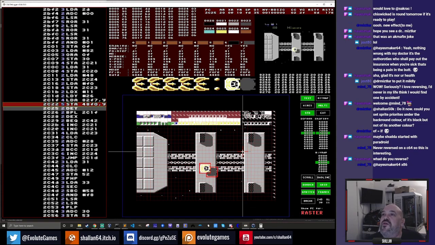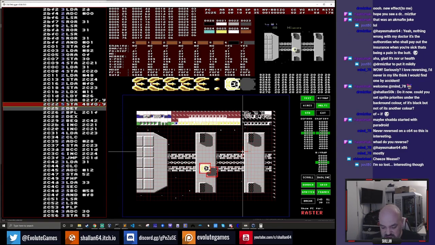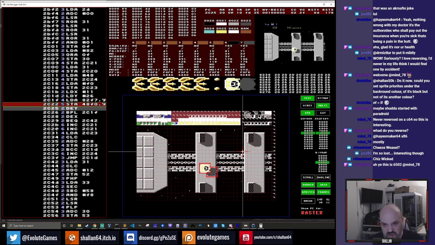Could you set sprite priorities under the background colour if it's black but not if it's another colour? No, as far as I know, if you set the sprite priority to go behind scenery, it will go behind, I can't remember which of them, one of the multicolours and the character colour, but it doesn't go behind the second multicolour or the background colour.